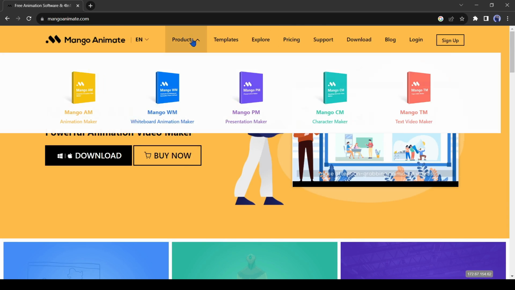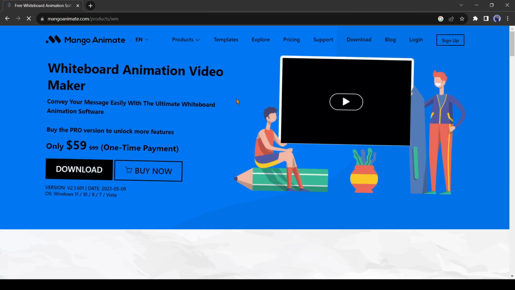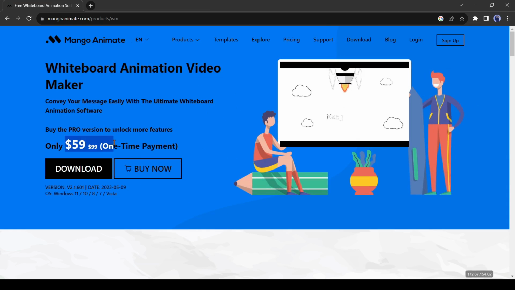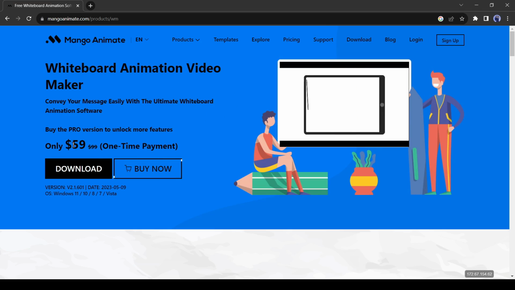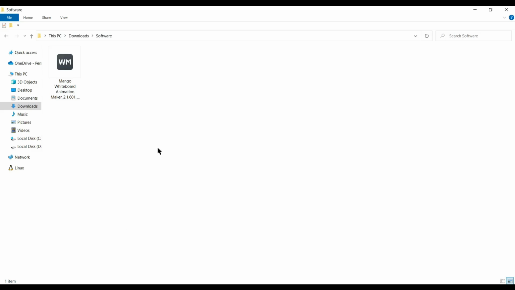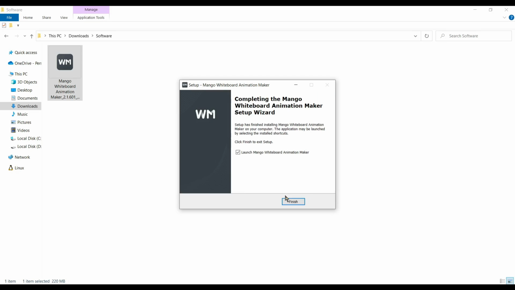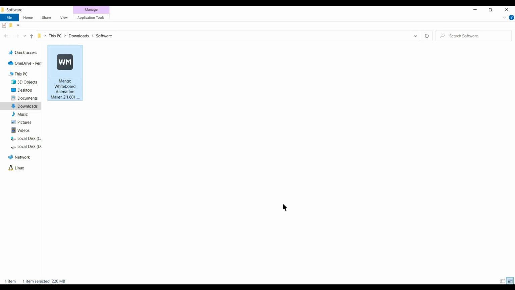Come to the Product tab and select the Whiteboard Animation Maker. You can purchase the Pro version if you want. In the Pro version, you will get some extra features. Today, I will use the free version. Click on the download button to download for free. Alright, the application has been downloaded. Now install the application on your system like the other apps. After completing the installation process, launch the application.